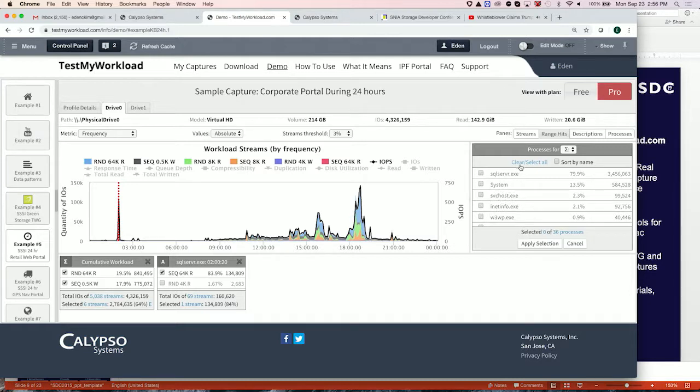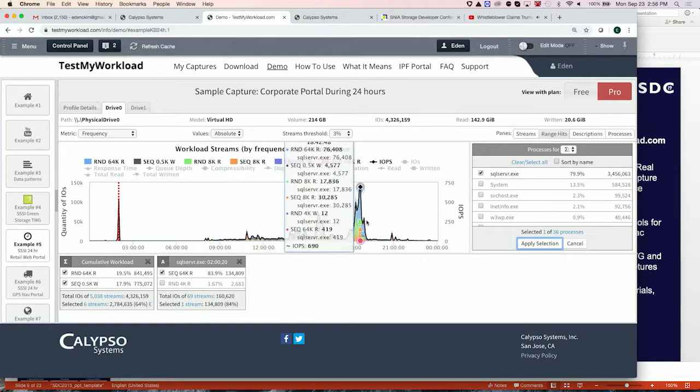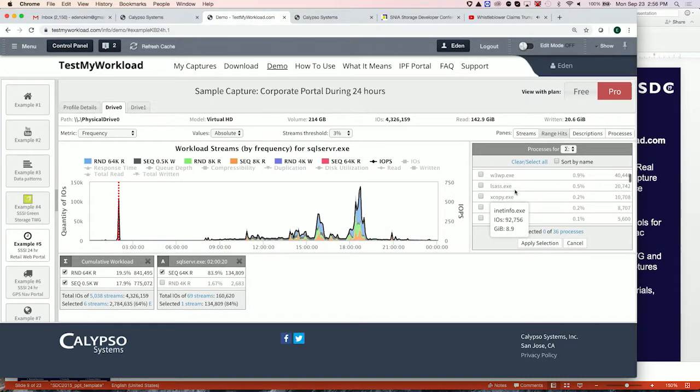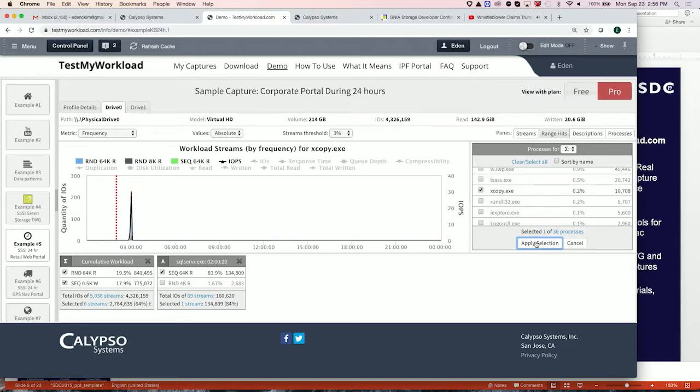So I can clear these and say, let's just show me SQL Server IOs and apply it, and it rebuilds the IOStream map. And now when I hover over here, every IO says SQL Server, okay? Or to show you more graphically, let's just take Xcopy and apply that. So now everything disappears because Xcopy only occurred here. And if I highlight this, it says Xcopy. It's random 4K reads and sequential 4K reads, 6625. And there were 2 streams, which were 92% of the IOs.